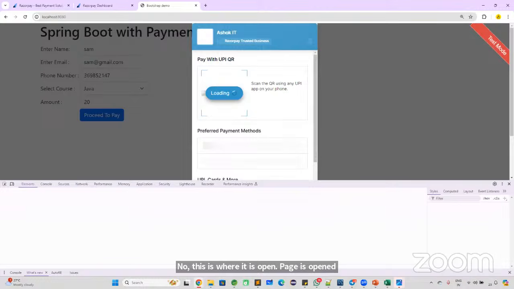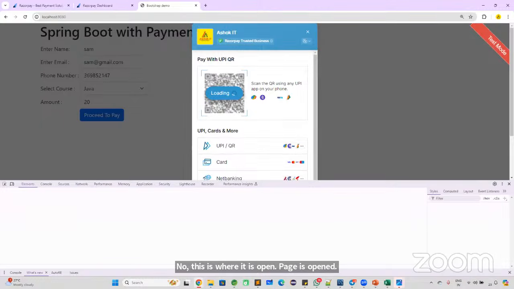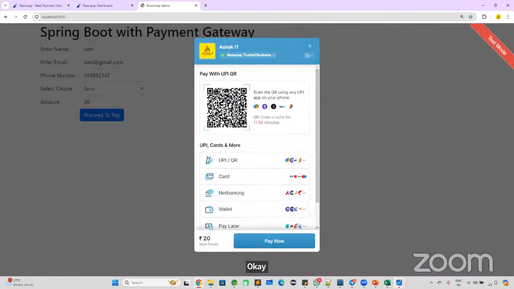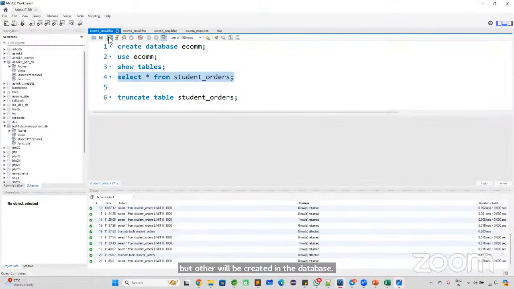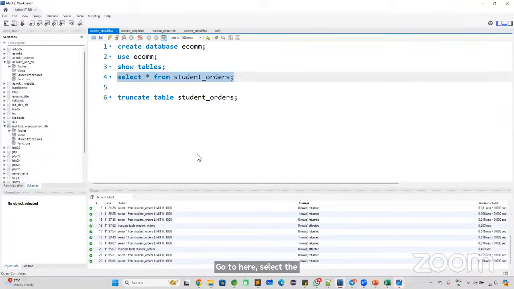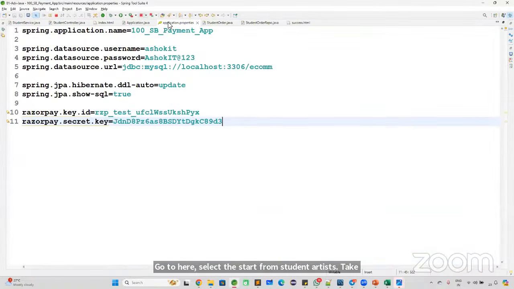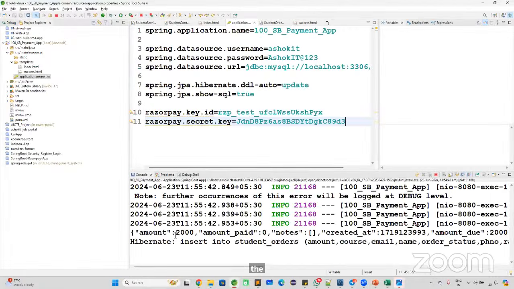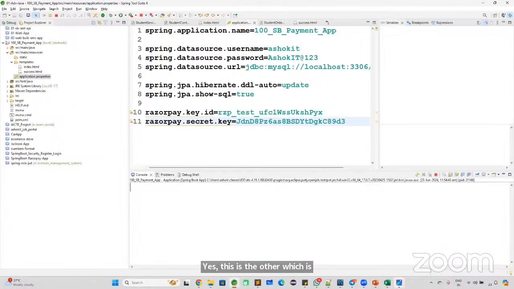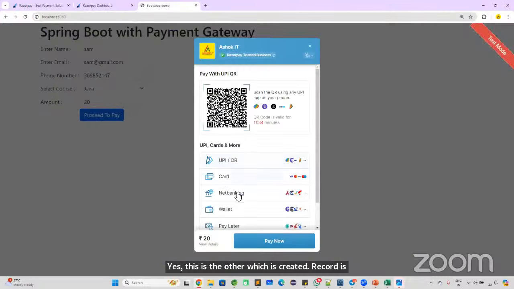That means one record will be inserted in the database table. One order will be created in the database. Go to here, select star from student orders. Check the order status. Order is created. Now go to our console. Yes, this is the order which is created. Record is inserted into our table. Clear the console. Let me complete the order.